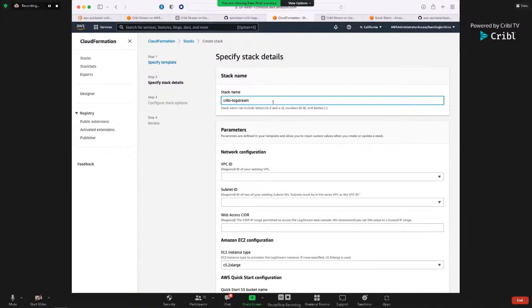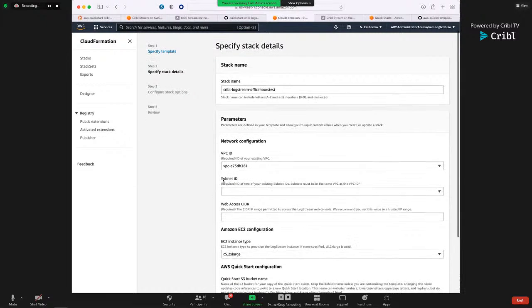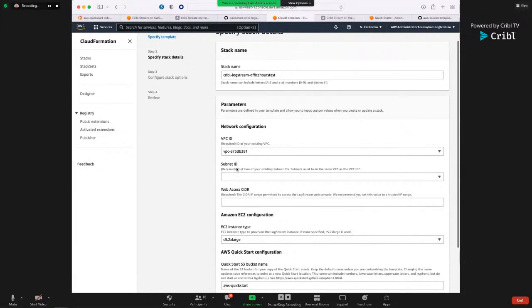Though, just to share more about the deployment itself, it'll default to Cribl log stream. You can add any other stack name. Just keep in mind, dashes are allowed, underscores and other wild characters are not. And then here you just start selecting from your own VPC. You'll click the drop down for the VPC.